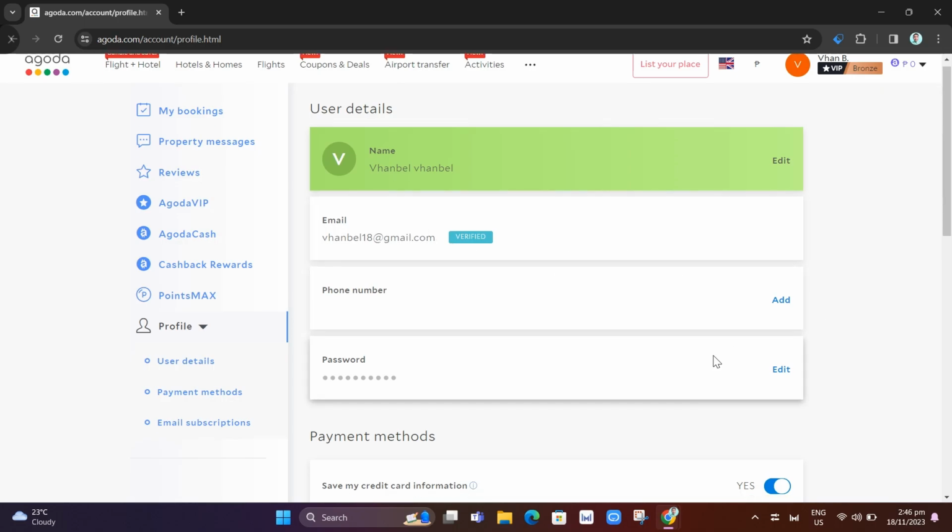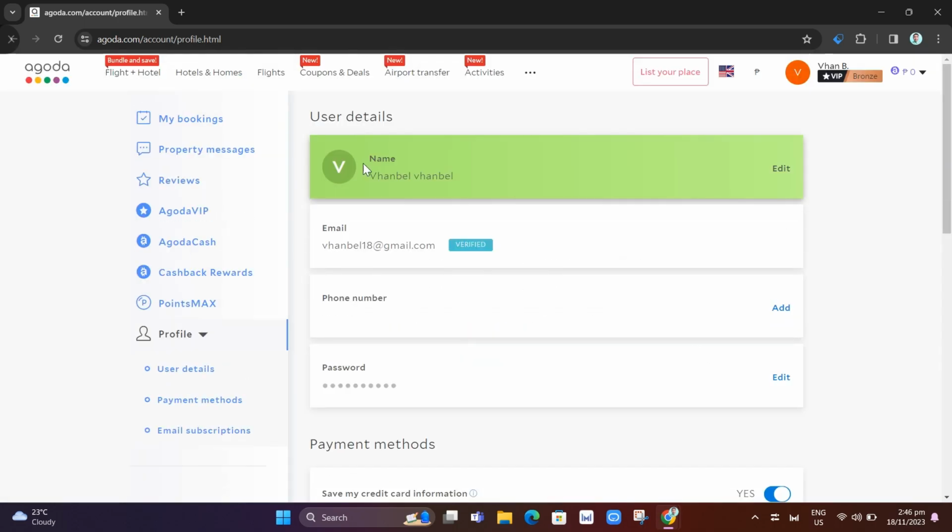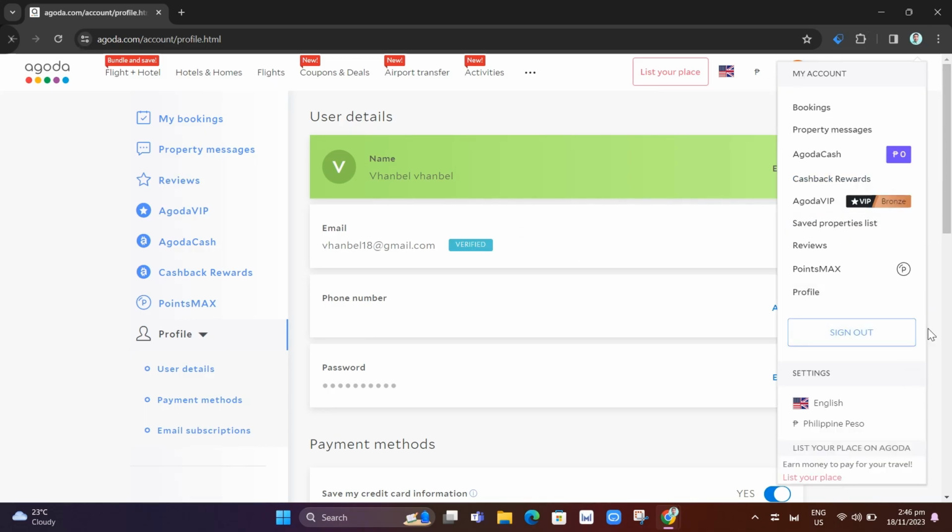Now, if you want to change your email, basically we don't have an option here to change the email. But what you're going to do here is to sign out your current account and sign up to another email address. So that's it. That's how you basically change name or email in Agoda.